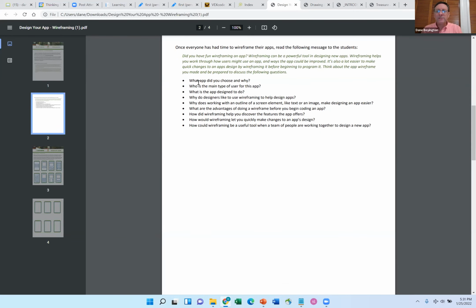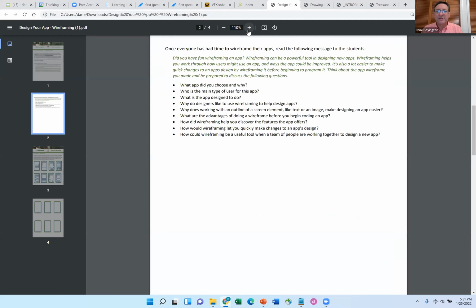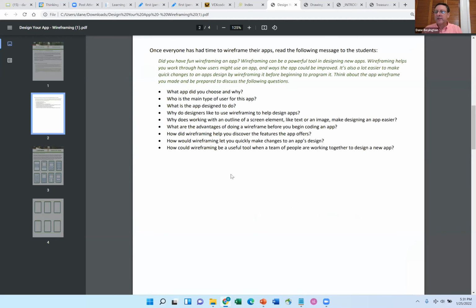What is my app supposed to do? Who is the user? What is the app designed to do? We lead the students through an exercise where they consider these questions and then consider what it would look like. What would I draw on the screen? Would there be buttons? Would there be places to input people's names? What's going to happen on this screen?